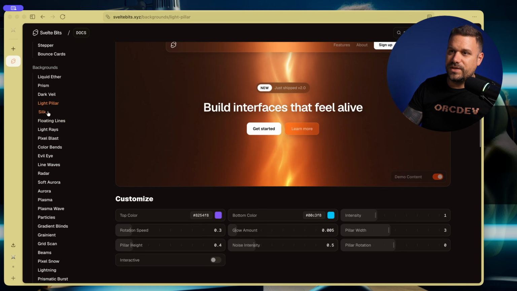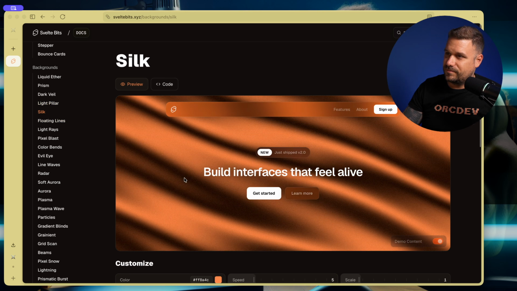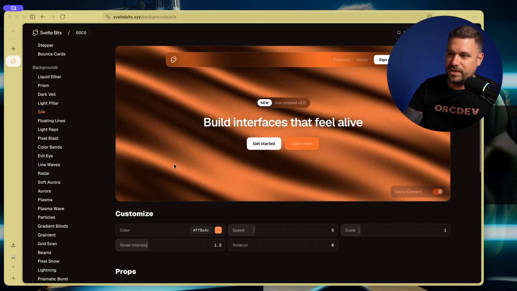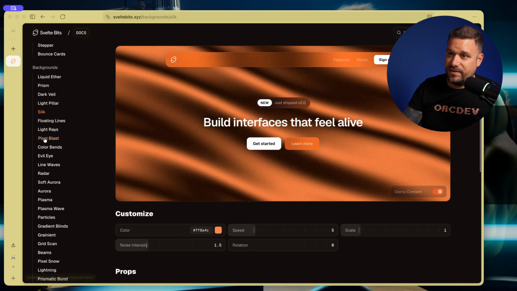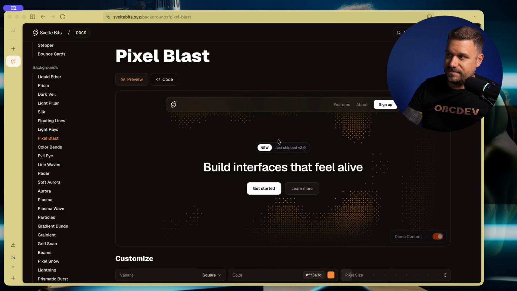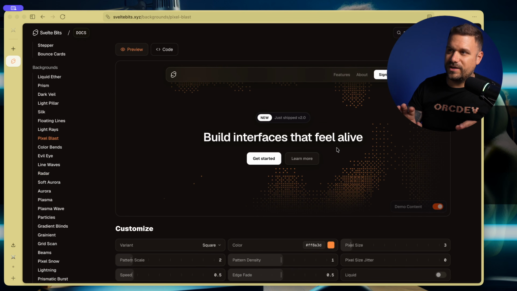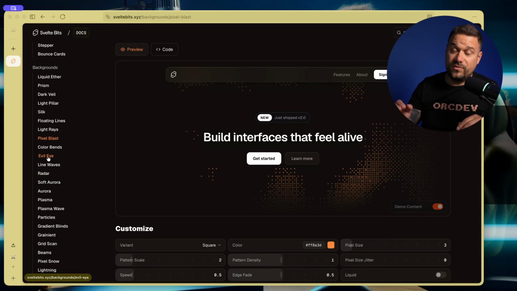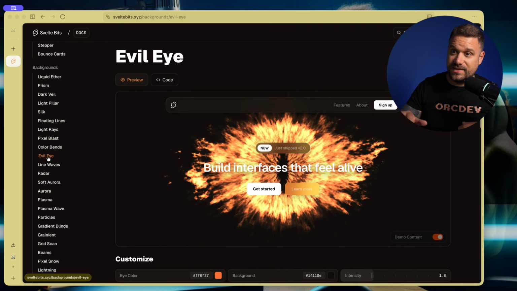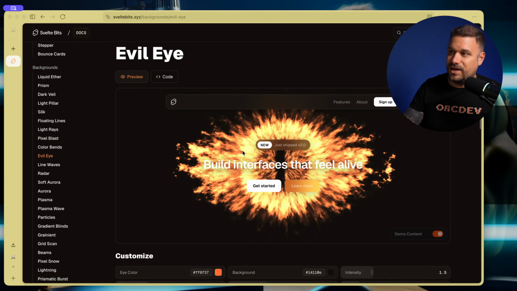Let's move on. We have Silk. This is also looking really nice. Then we have Pixel Blast. All these backgrounds are so good. And my favorite one, of course, I'm OrcDev, so it has to be the evil Eye of Sauron.